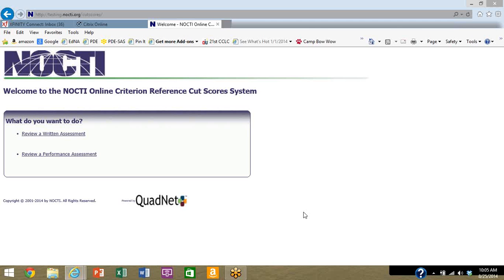So once you have successfully completed the online training, you will be given a website address, a username, and a login to actually get onto the NOCD site that you will be using to make your judgments about the items. This is what the site looks like. When you go there, you will have the option to review a written assessment and a performance assessment. You will need to do both. Let's look at the written assessment now, and later on in the training we'll look at the performance assessment.